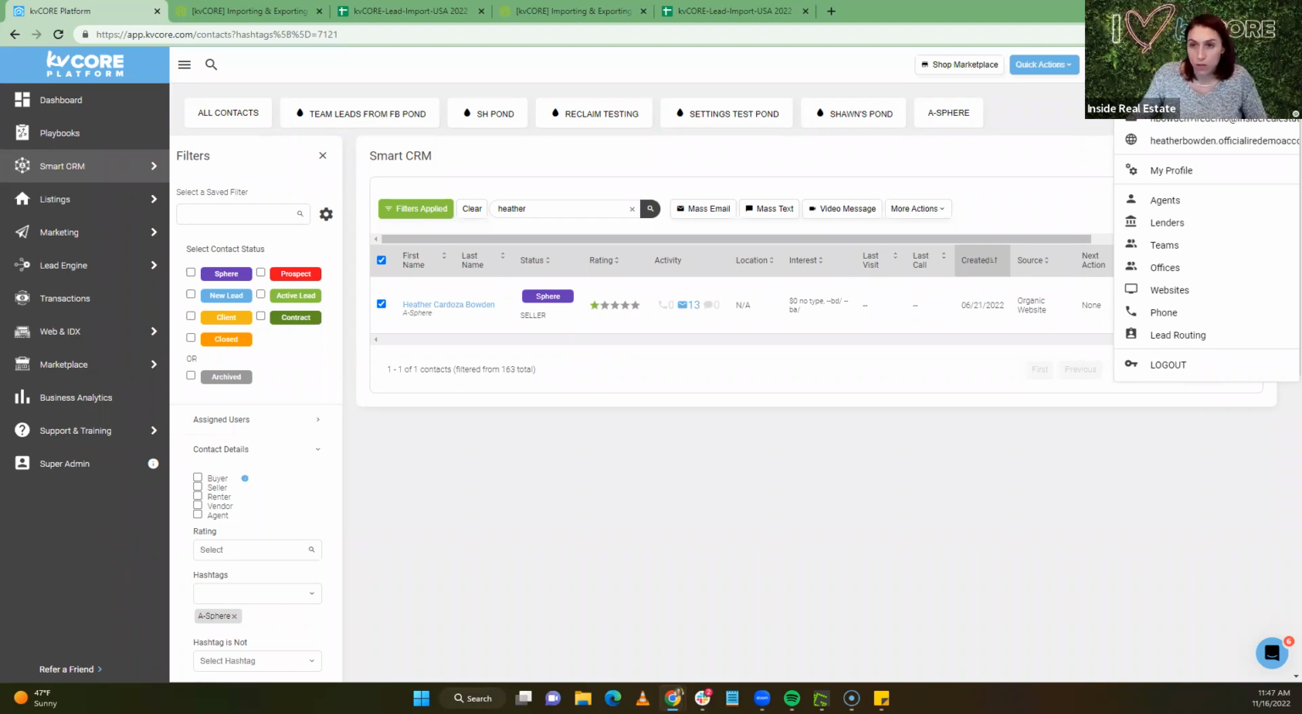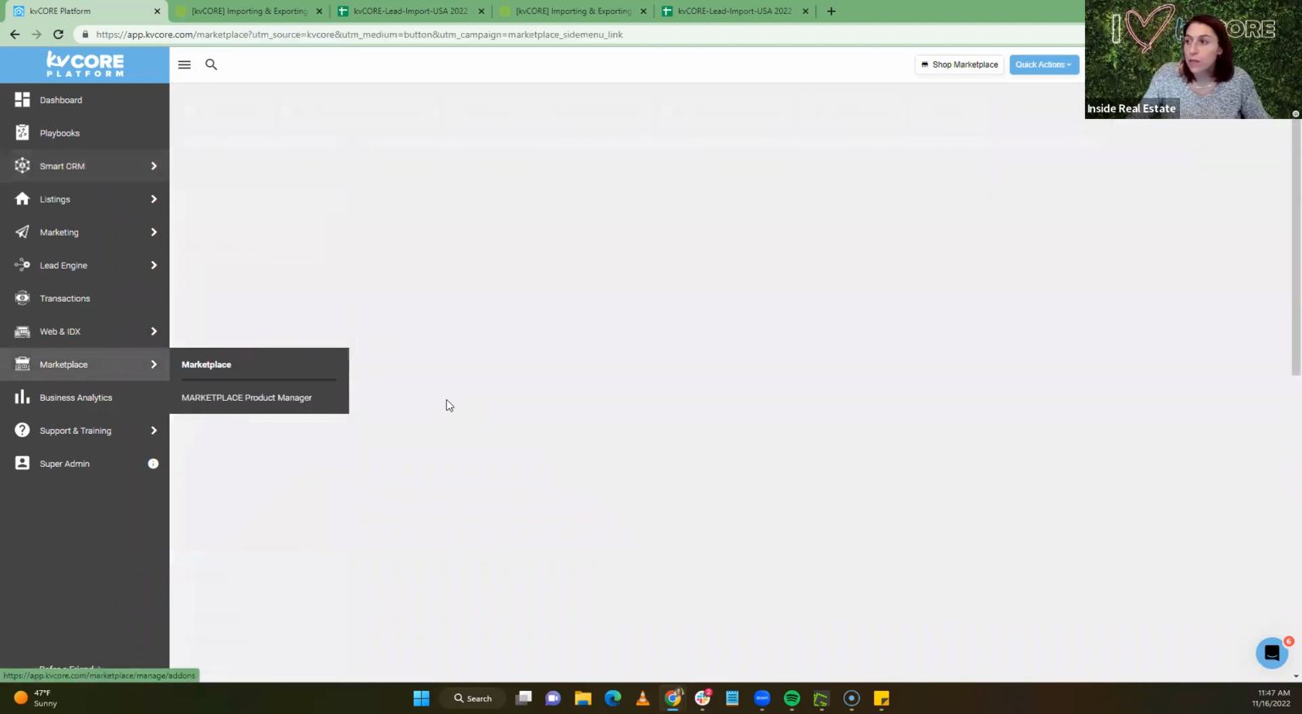If somebody calls that number, and they're in your CRM and they call from the number that's in the CRM, it's going to route directly to you. Otherwise, it will route round robin to your office. You can buy your own smart number if you want it. I think it's like $11 a month. It's in the marketplace.